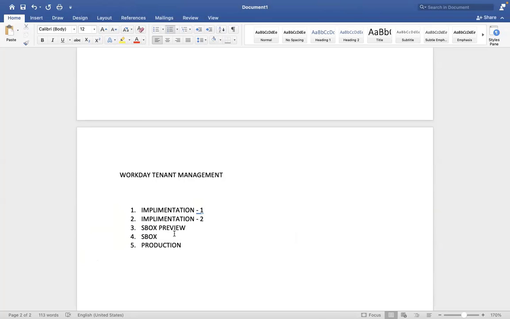That's where all the twice a year release information is provided to the customers early so they can review. Exactly. Sandbox preview tenant, which holds production copy plus new features. Production copy plus new features.